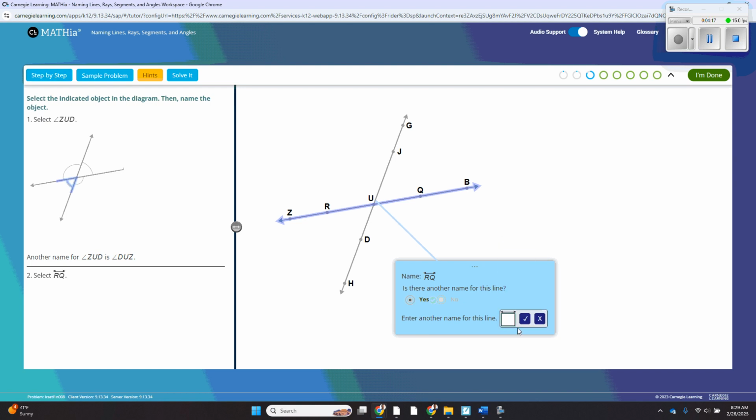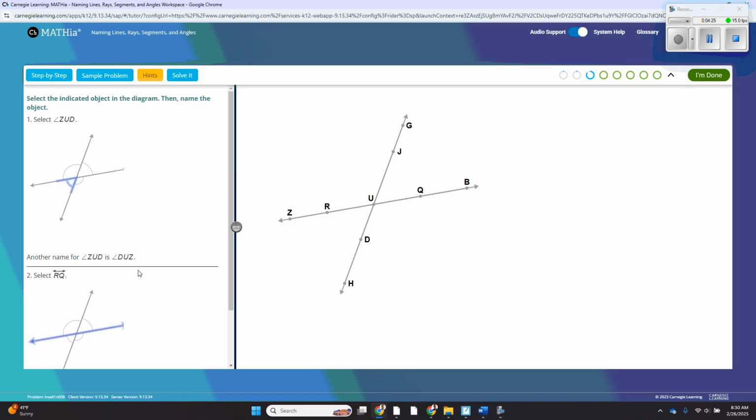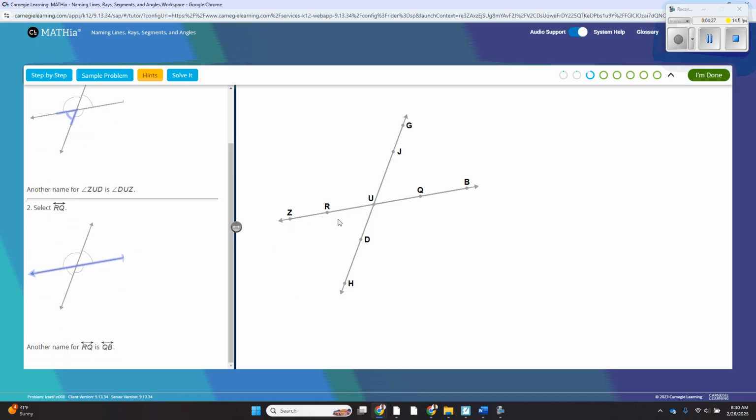Let's say QB. See if that does it. QB. Those are on there. That would also work. There we go. Okay, you could say Z, U, R, Q, right? Any two that are on there. And I think we're done with that section.